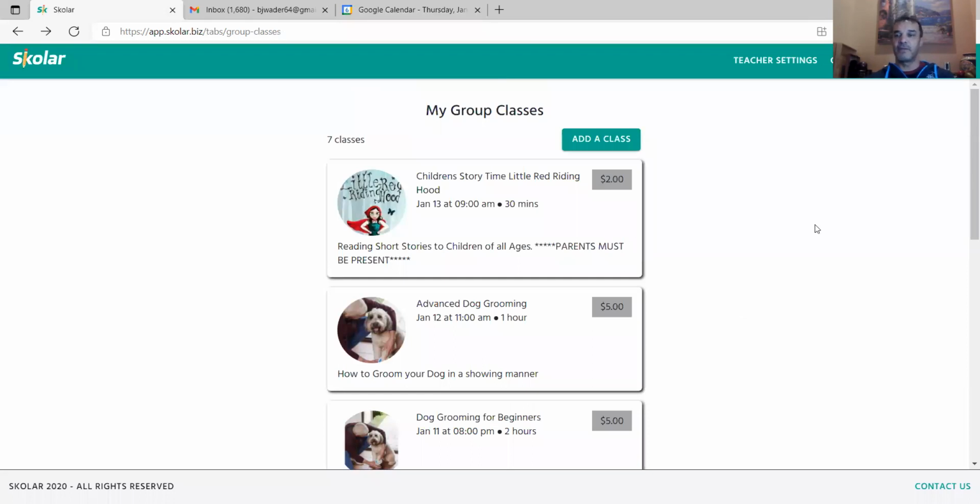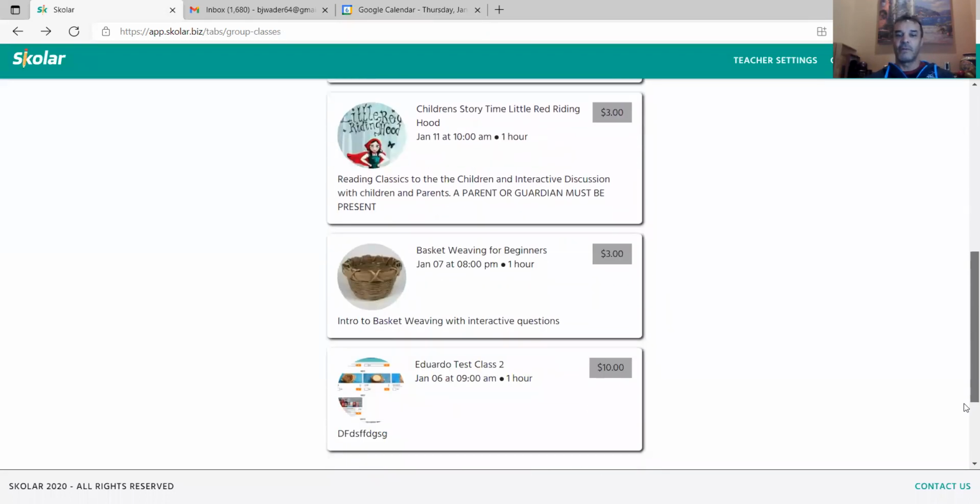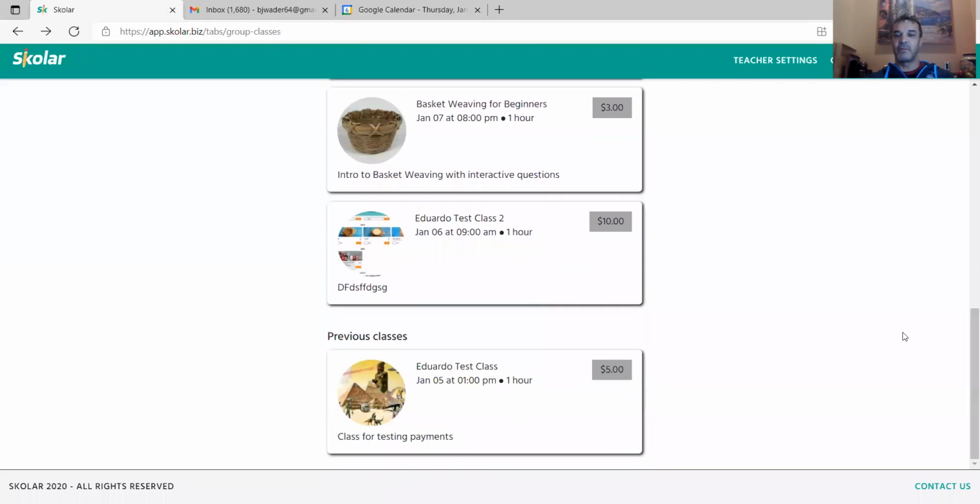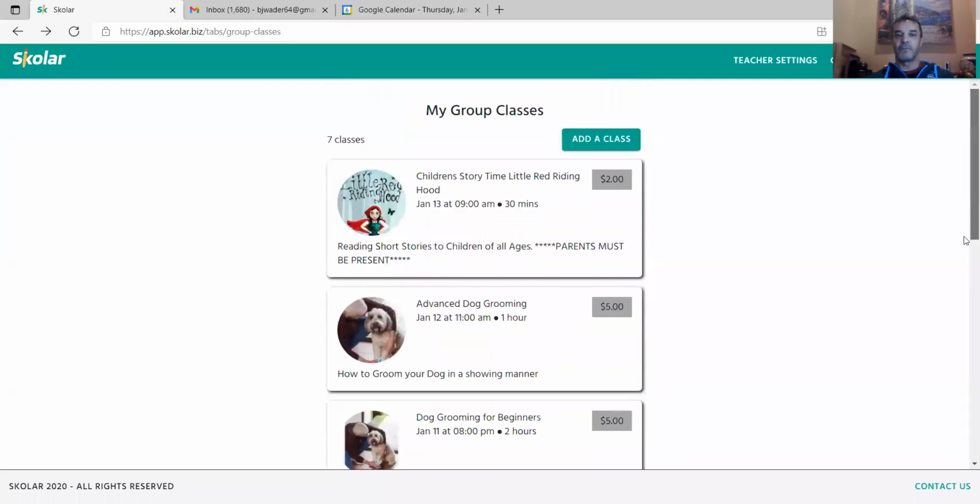As you can see, I have 7 group classes. One of them has already expired. That expired from yesterday. This one is actually expired too at 9 o'clock this morning, but it hasn't moved up until the end of the day. So there we are, you're all set up. Now, when the parent goes in looking for story time, she will find you and be able to pay for your services, and you will get an email notification saying that somebody booked your class. And that's it for the tutorial today.